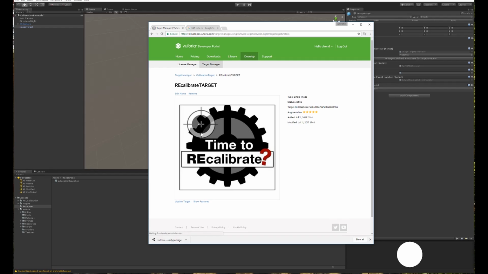And then when I select it, and then down here it says Show Features, you can see all these little yellow plus signs. These are all the points that are going to be easy for the HoloLens to see it with, and that means it's actually a really good target to use.